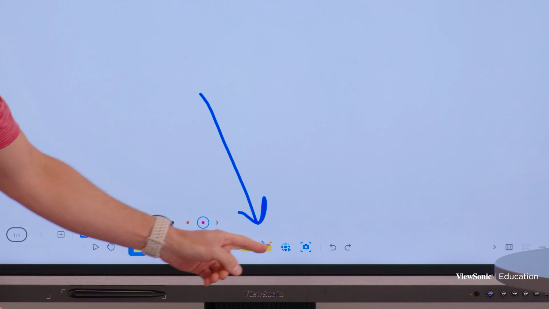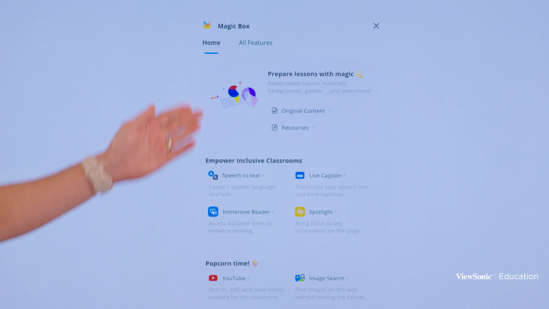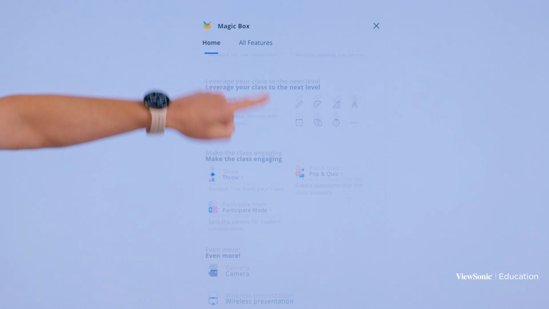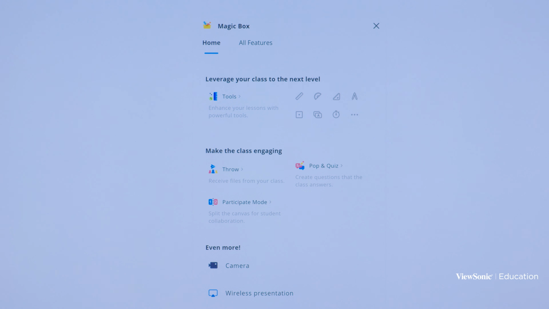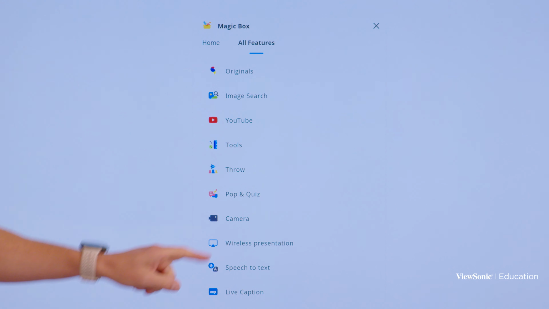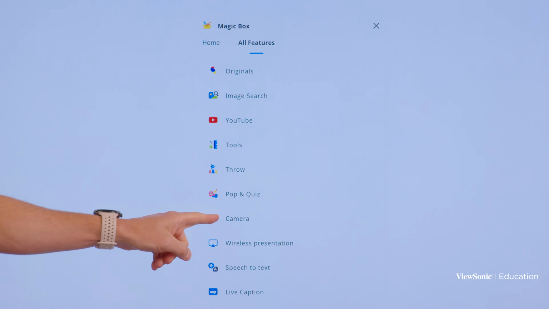So the way this works is you're gonna wanna find the magic box, which is here in the main toolbar. And the magic box has two tabs. It has the Home tab and the All Features tab. We're gonna scroll all the way down to the bottom and you're gonna see the option that says Camera. Likewise, you could go to All Features and you'll see the camera icon there as well.